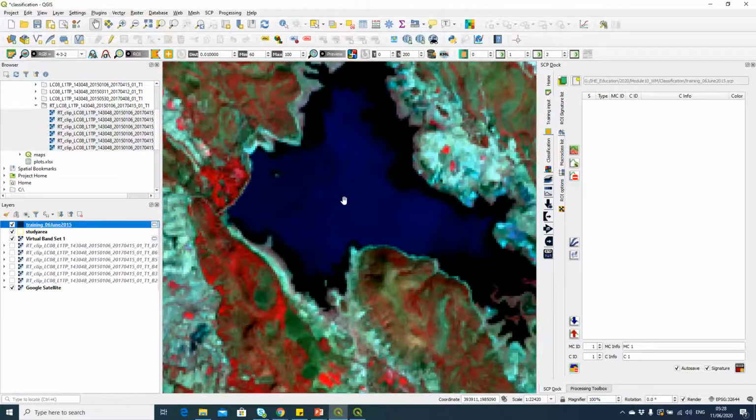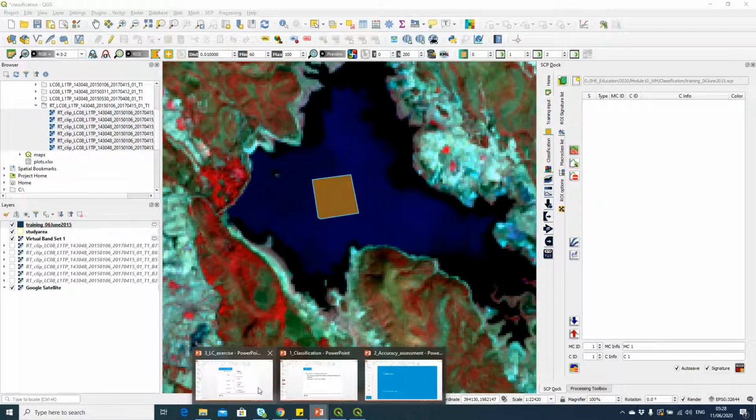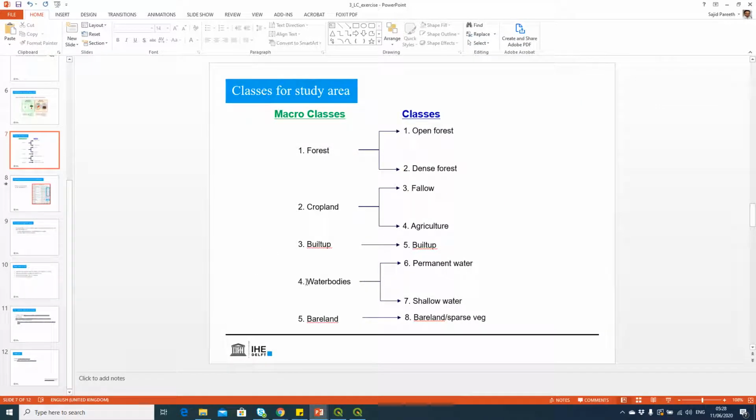So here I want to draw a training sample, training set here. So I will do a manual polygon. I'll click here. So you can draw using left click and finish it using right click here. So this is my first water polygon. And here, as I said, this is macro class 4 and class 6.